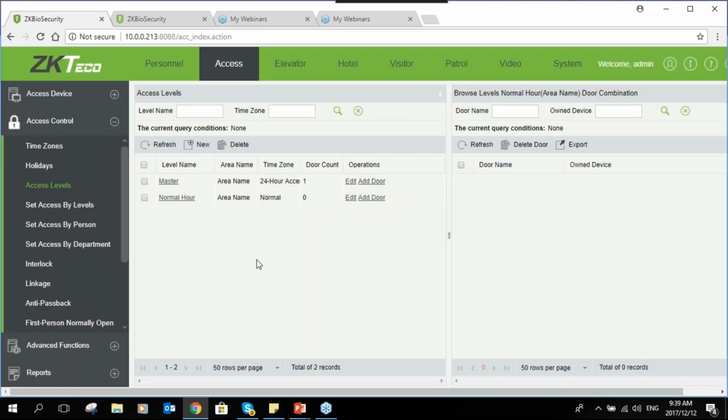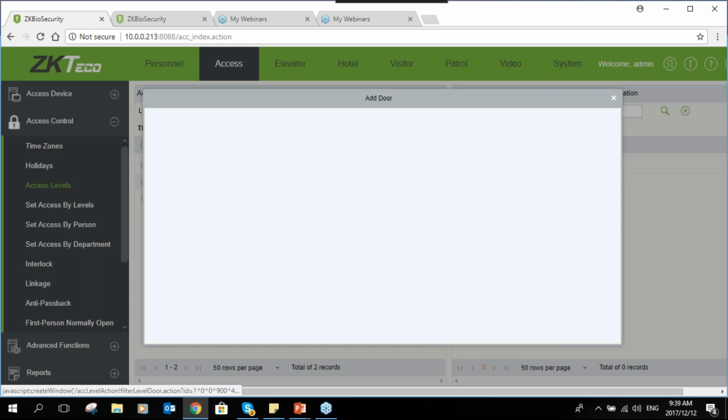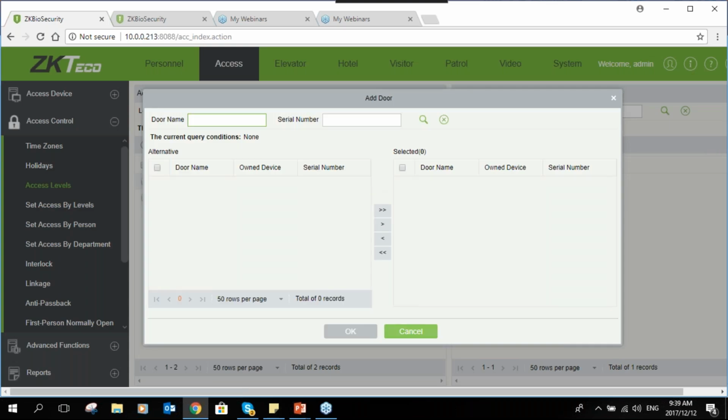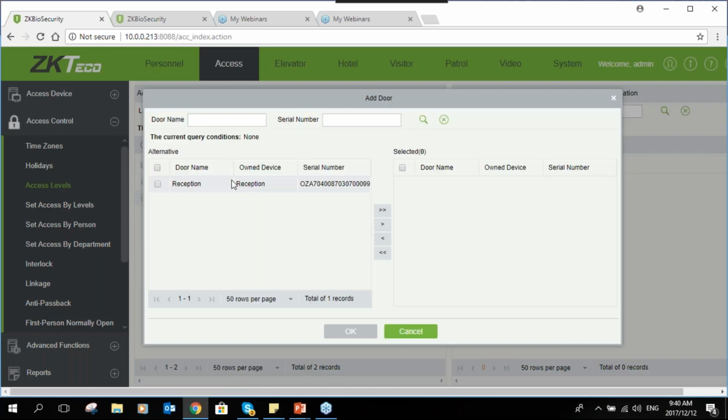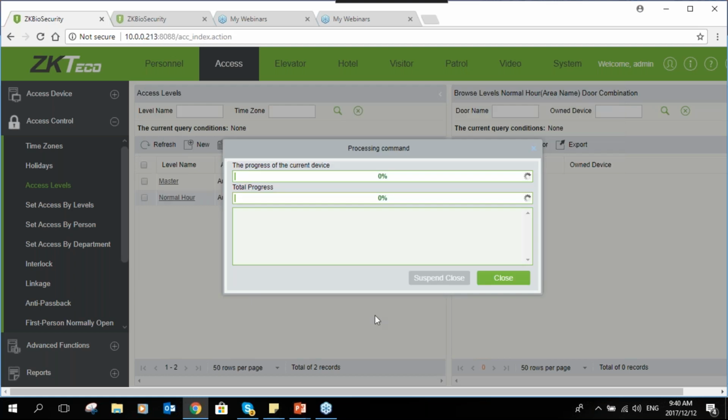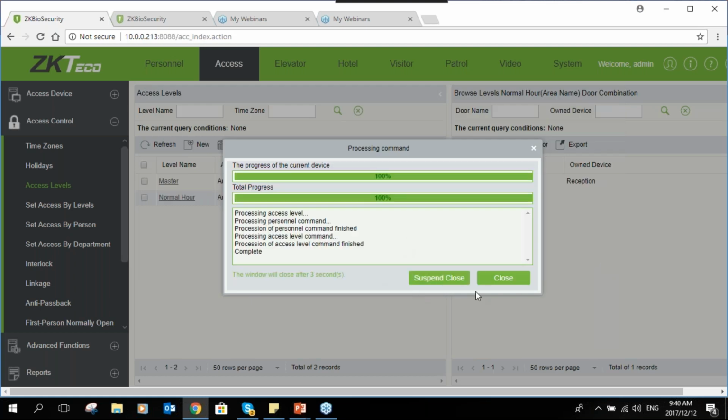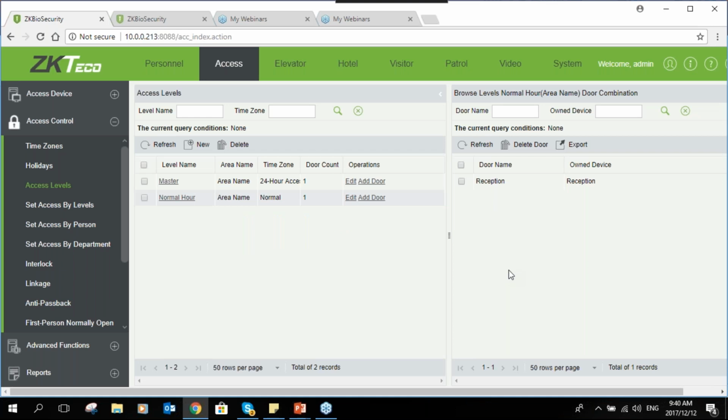So once you have created your access levels, you can add doors to the access levels. In this case, I've already added the reception door. As you can see, once we click there, it shows that door that's already added. And then the normal hours, you can just click there and add, and then you add your door, you move it over to the right-hand side, and then you click on OK. And it goes. Once you have created your access level, now you need to add your personnel to an access level.